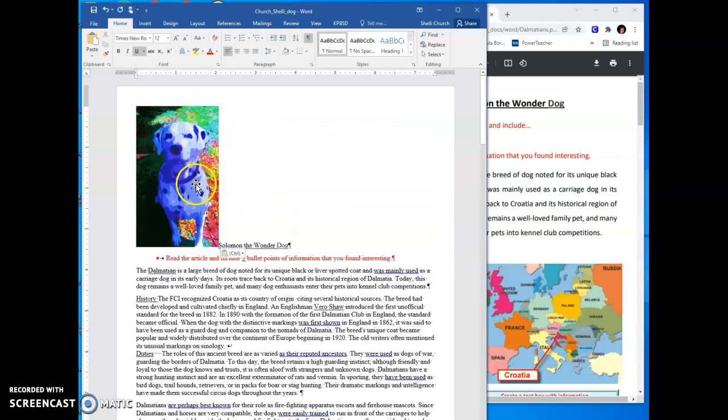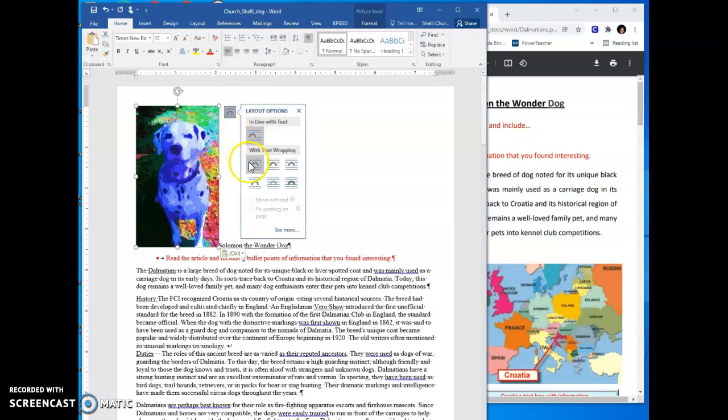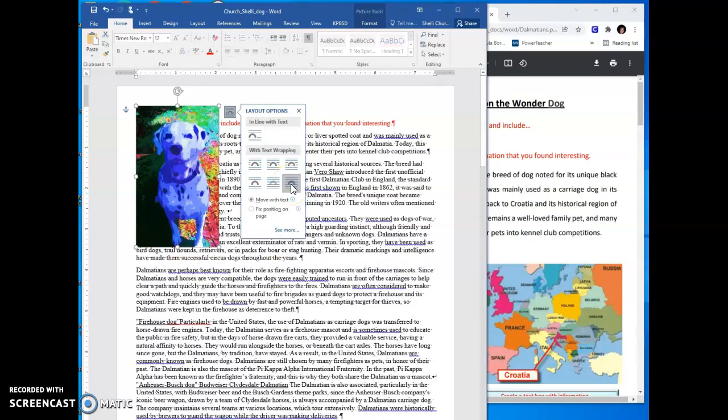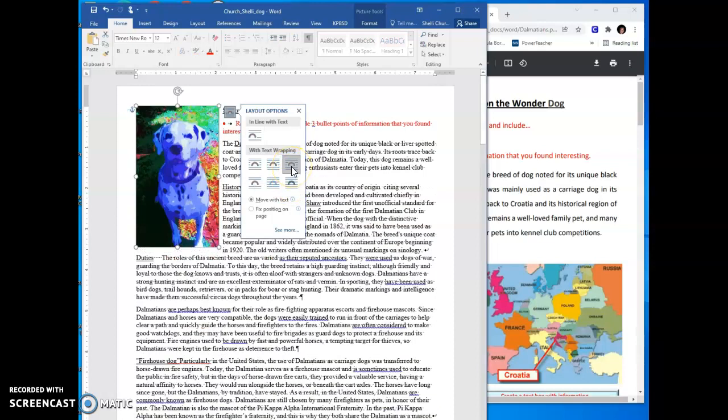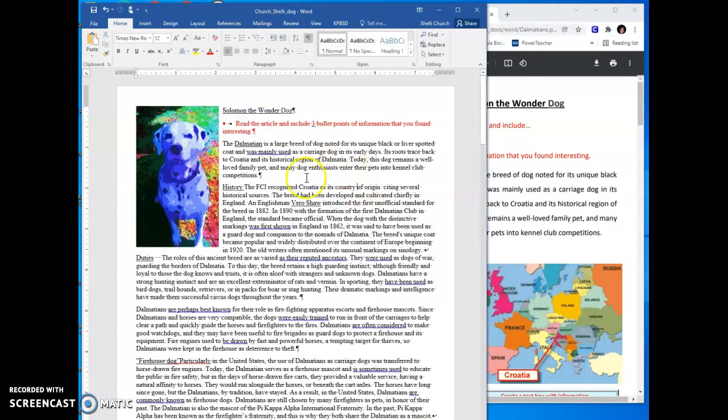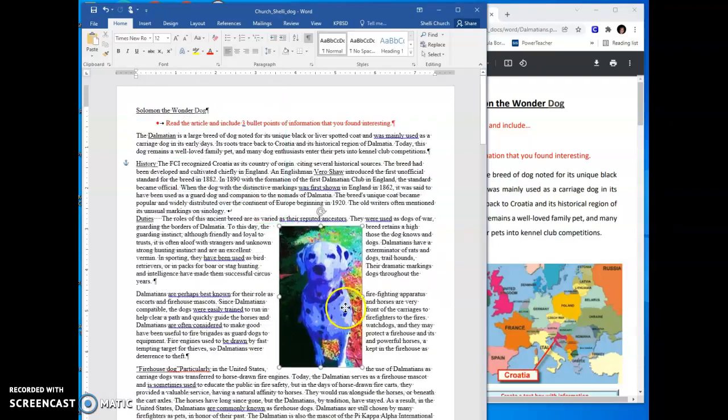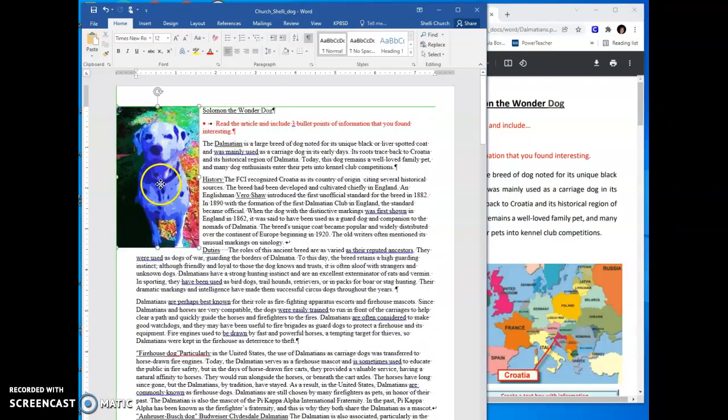Now it's being looked at as if it was a giant word or a letter, so we need to make it think it's a picture. So I found the best one to use is through. You can also have it in front of the text, but we want to make it through so that we get it over here and we can move it in and the text moves.